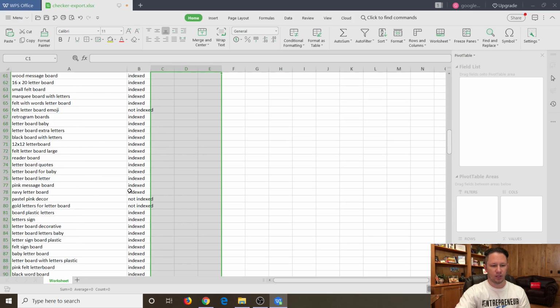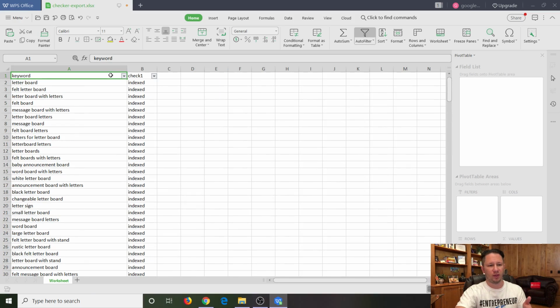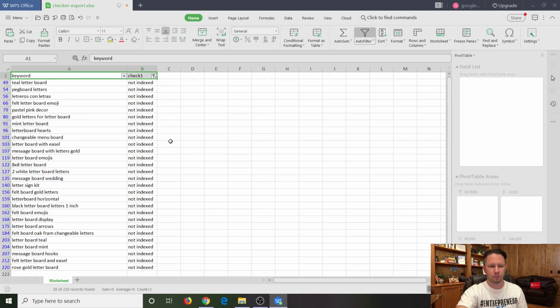So as you can see here, there are keywords that it's not indexed for. What you're going to want to do with these is select these two categories here, and filter them. You can go up here by filter or however you need to do it in Excel. So I just click this little down arrow here, get rid of all the ones that show indexed, and click OK. And it's going to show me all the keywords that this product does not show up for. It does not show up when you search Amazon for all these keywords.